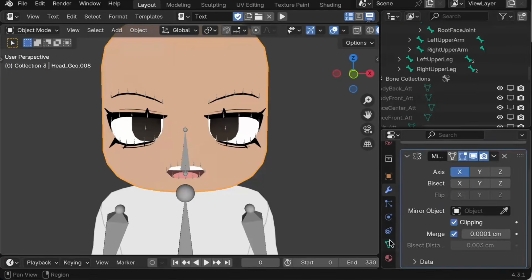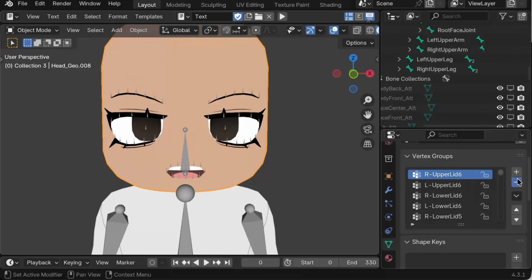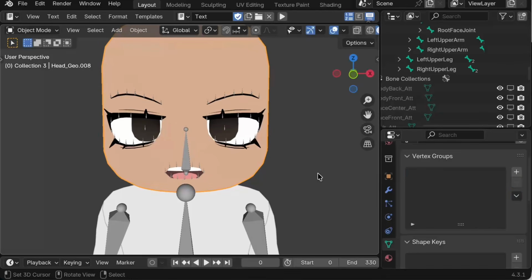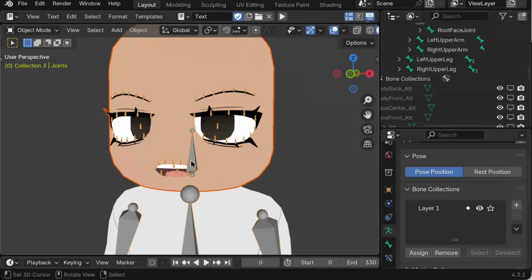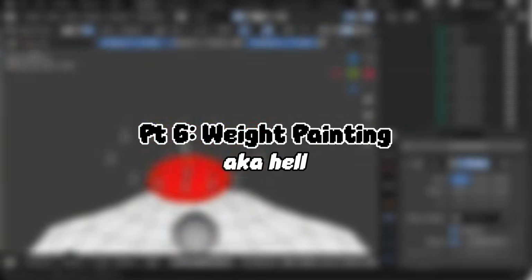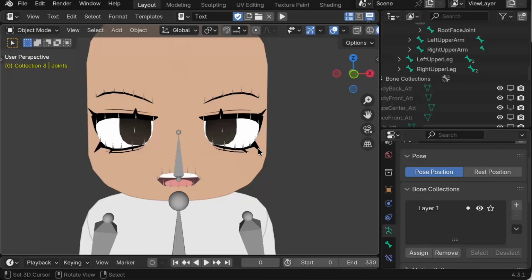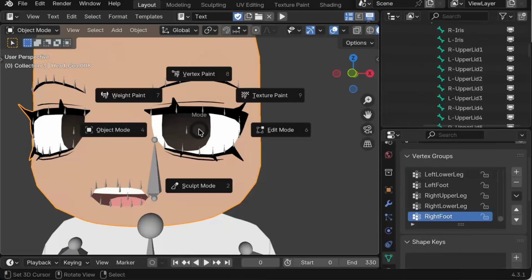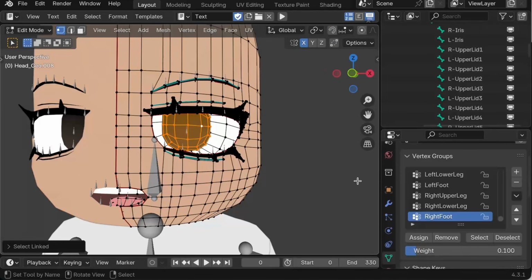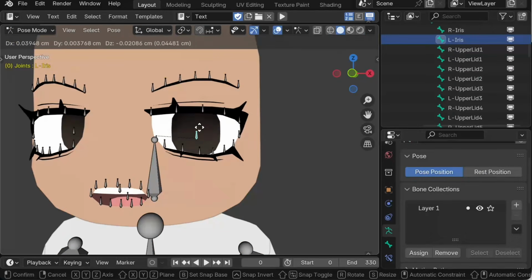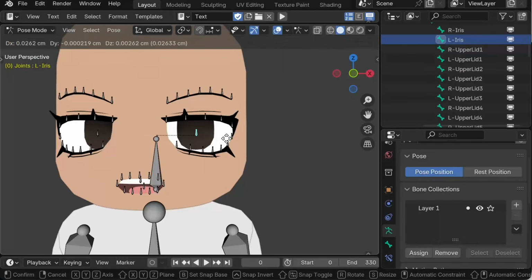Next, select your mesh, go into the data tab, and delete all the current vertex groups. Now with the head selected, shift select the armature and then parent with empty groups. Now we're ready to weight paint. For objects like the iris, where you want the bone to deform the whole thing, go into edit mode, select the object, and then find its respective bone. In this case, for me, it's called L iris. Once you have it selected, change the weight to 1 and then click assign. You can test to make sure it's working in pose mode.